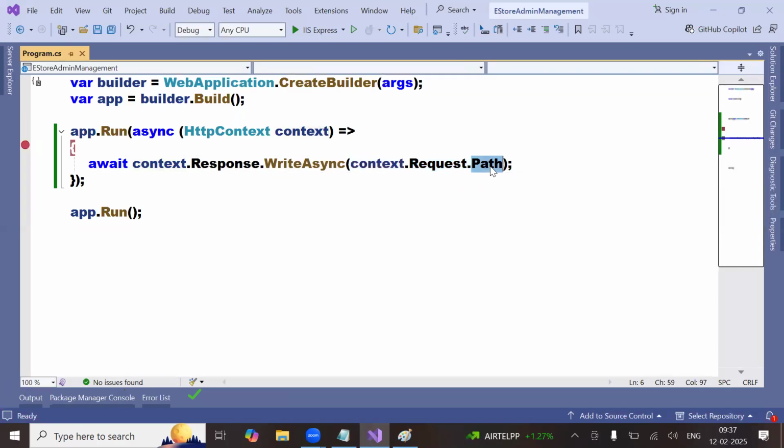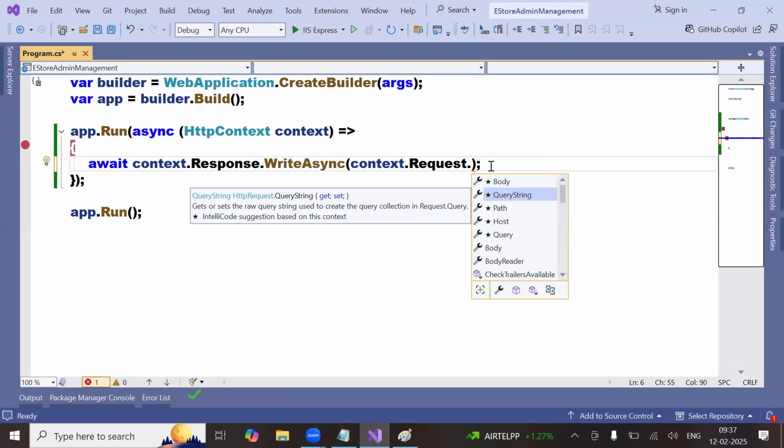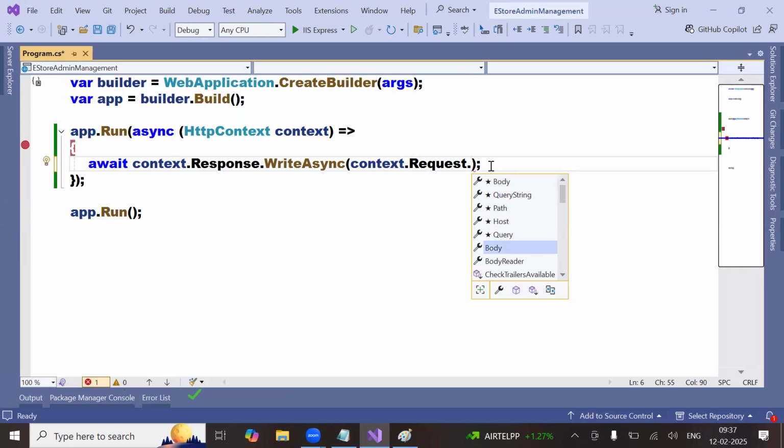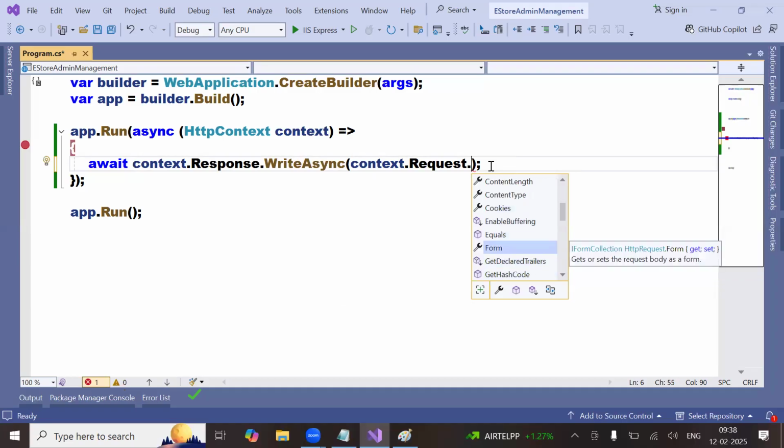Like that, you can have so many things. If you look into the request, you get the entire body, the query string, the path, the body reader, the content type. Is there any cookie available for the request? You can read the cookie. And anything which has been submitted as a form, you can collect from the form. All these things will happen.